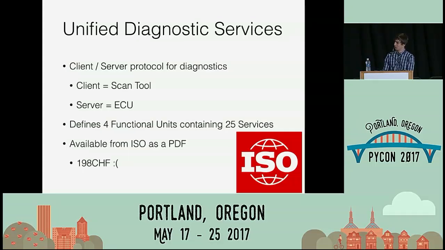But you might get bored of OBD because it's a finite list of these things, and once you go through them, it's like, I want more. Well, Unified Diagnostic Services is more. It is what the actual OEM uses for their diagnostic tools. You have a client and a server. Again, the client is the tool you're plugging in, and the server is this engine control unit. It defines four functional units that contain a total of 25 services. We'll go over them pretty quick just to talk about the cool ones.